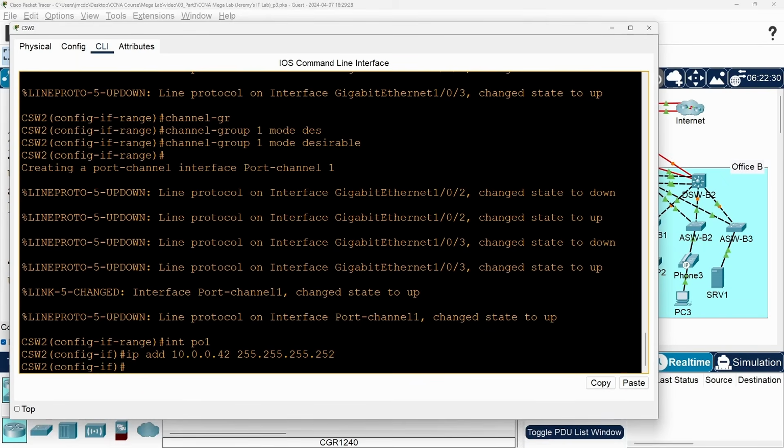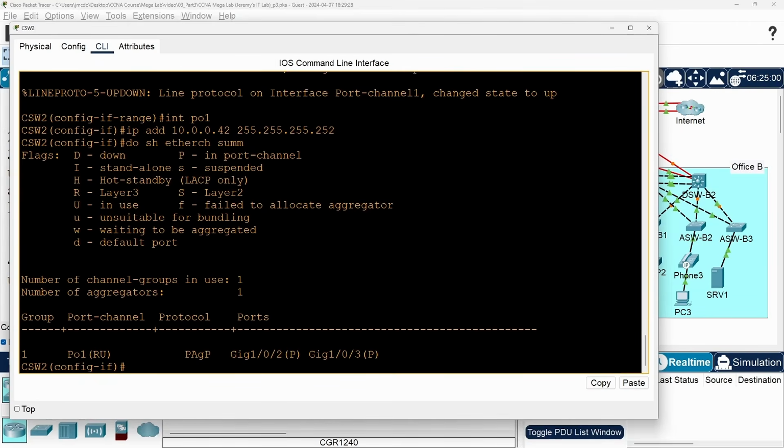Okay, let's check the EtherChannel with do show etherchannel summary. So on port channel 1, RU means layer 3 and in use, which is good. And the member ports both have the P flag, which is also what we want.